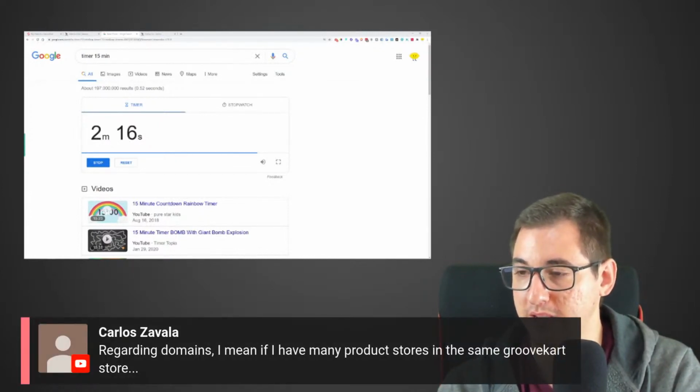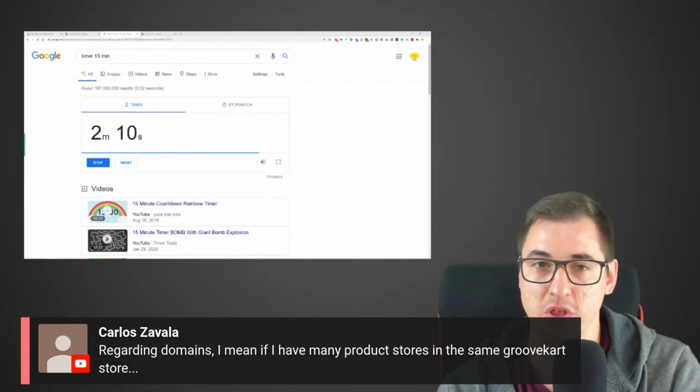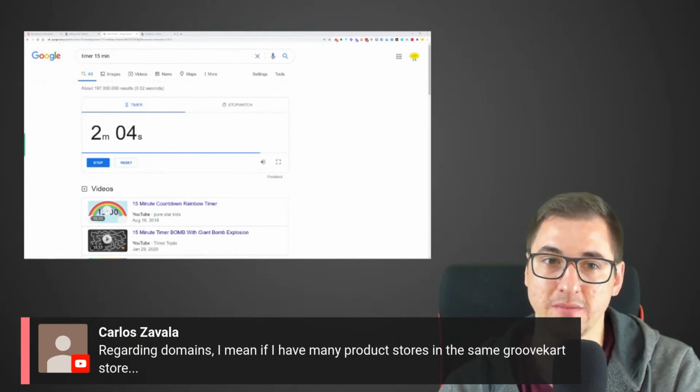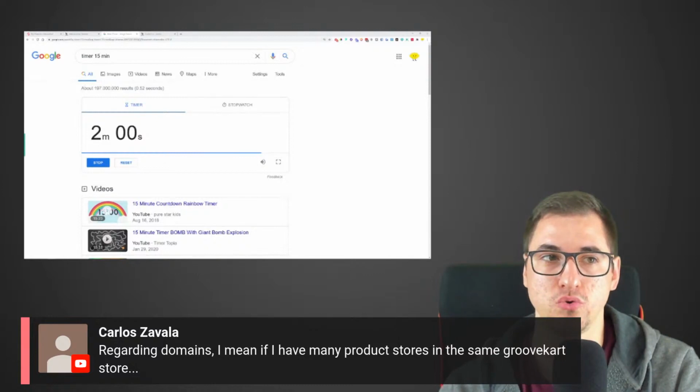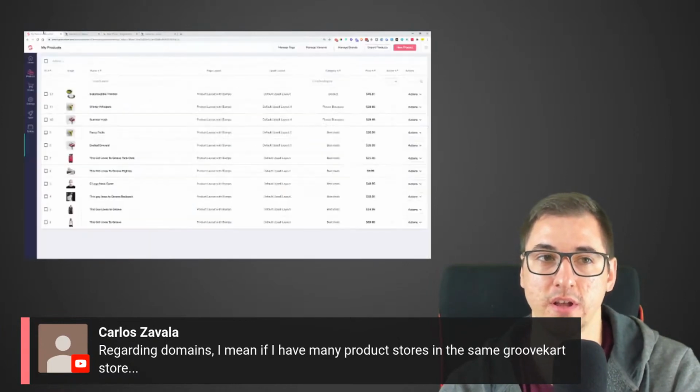Carlos, regarding domains, if I have many product stores in the same GrooveKart store, you can use one domain with one store. You cannot have many domains. You can try to use subdomains, but I don't suggest it. Just use one store and use the proper naming sequence, like with the URL on each of the products.